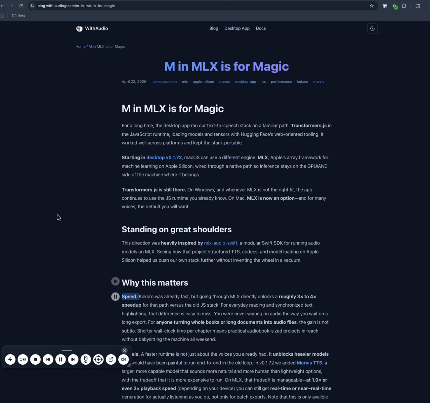Why this matters? Speed. Kokoro was already fast, but going through MLX directly unlocks a roughly 3 times to 4 times speed up for that path versus the old JS stack. For everyday reading and synchronized text highlighting, that difference is easy to miss. You were never waiting on audio the way you wait on a long export. For anyone turning whole books or long documents into audio files, the gain is not subtle. Shorter wall clock time per chapter means practical audiobook-sized projects in reach without babysitting the machine all weekend.